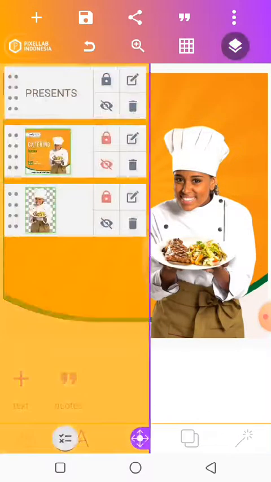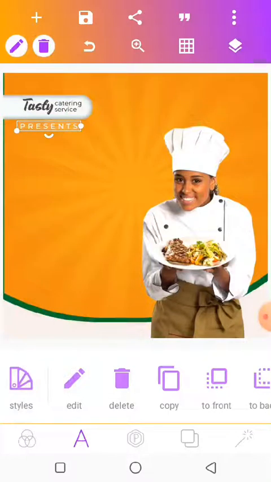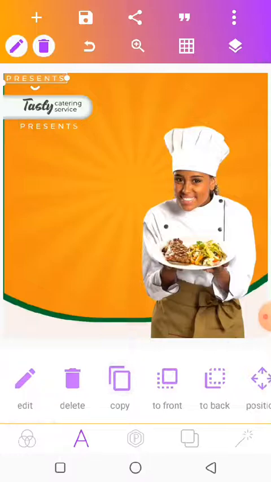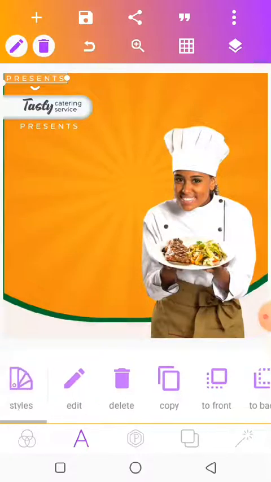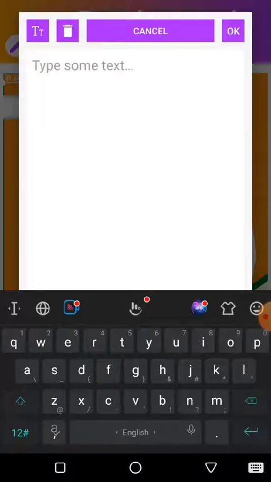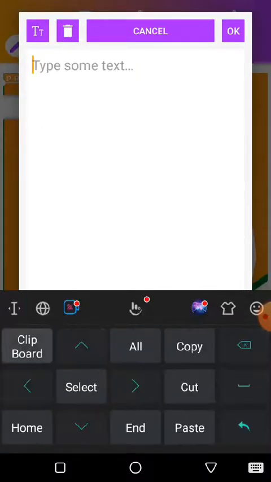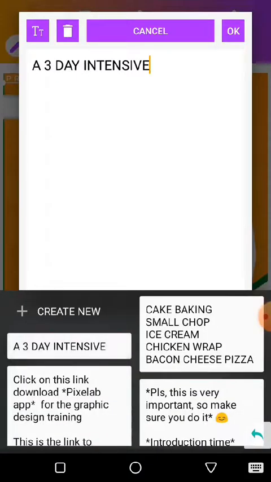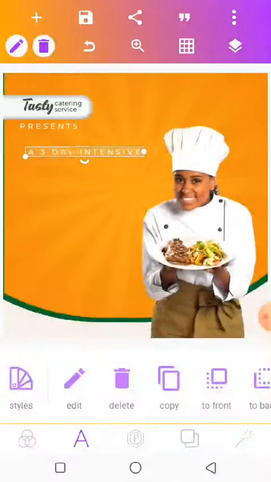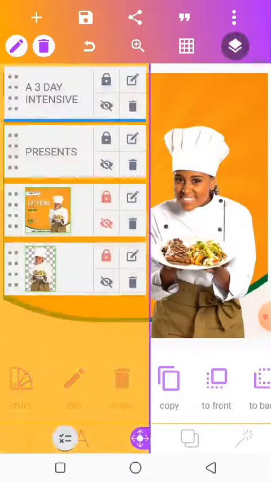So you click on the text, just click on it and hold it. In case it did not highlight, then you click on copy. You can see it, right? So you don't have to start using the same thing again. Present a 3-day. The next thing to write is a 3-day intensive class. Make sure this also aligns.